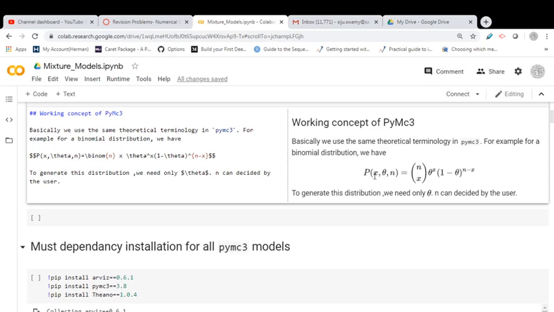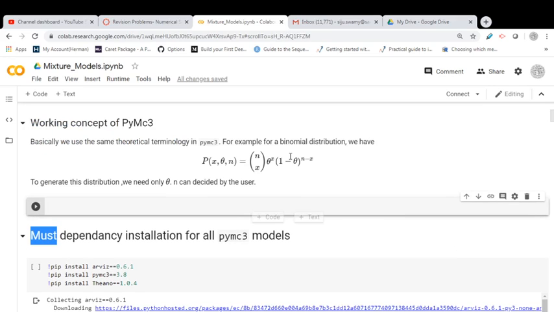For example, consider this distribution P of x comma theta comma n. P of x comma theta comma n is equal to nCx theta raised to x into 1 minus theta raised to n minus x. This is the probability distribution for the binomial distribution with probability theta. See, mathematically speaking, to derive the binomial distribution we need this theta. If you have this theta in your hand, you can calculate 1 minus theta, then theta raised to x into 1 minus theta raised to n minus x together construct the distribution part. Then nCx is simply a combination.